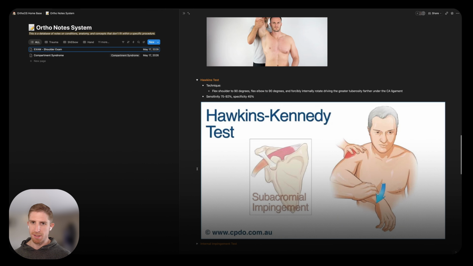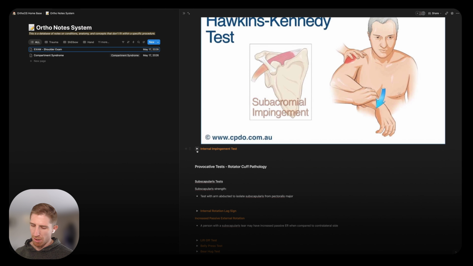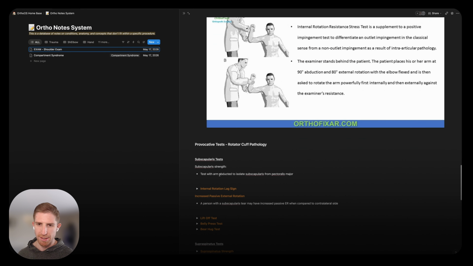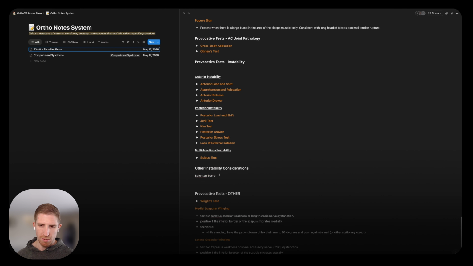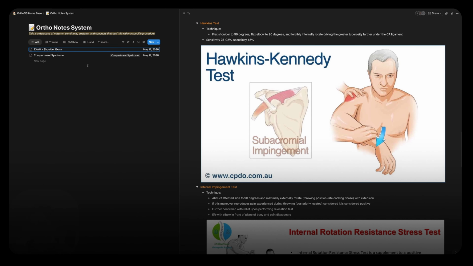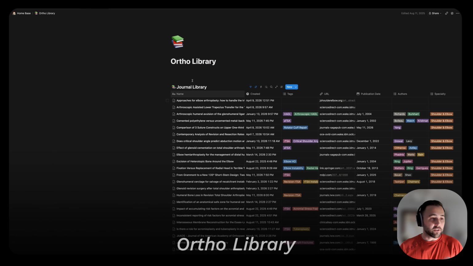And just the Notion system, you have so much customizability, that all the colors, if you want drop down menus, no drop down menus, throw a table in there, that's all available. Again, we're going to make individual videos for every single one of these databases. And the next database to highlight here is the Ortho library.